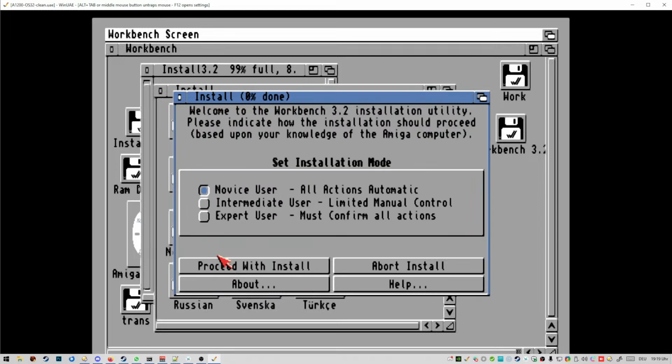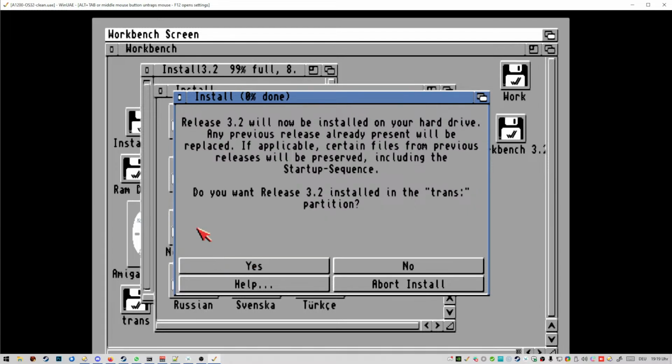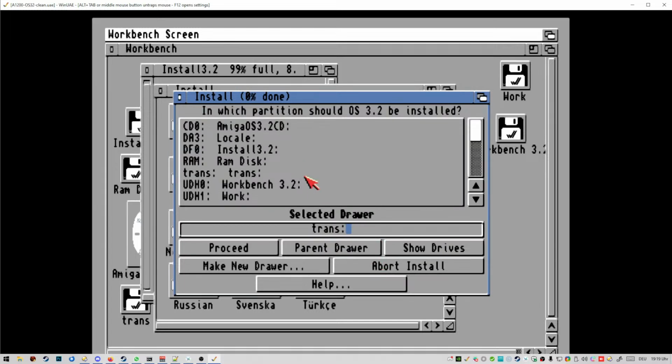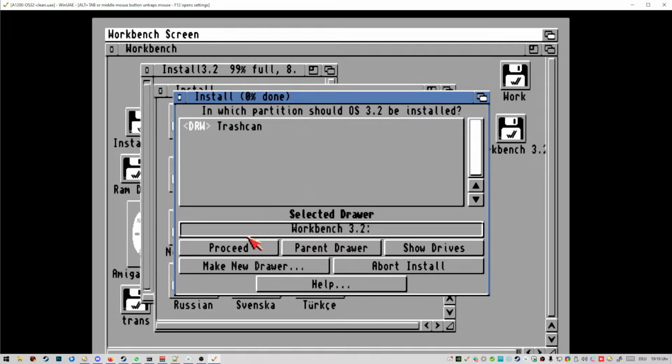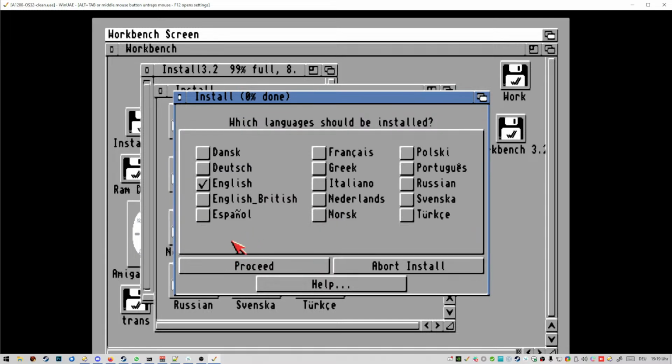So, install Release 3.2. We will go for novice. It's okay, we don't need all of that. This will be no inserting hard drive. Any problem? No, we don't want to install on a Transfer partition. We want to install it on the Workbench 3.2 partition. English, and as alternatives we will put German and British English on there as well.